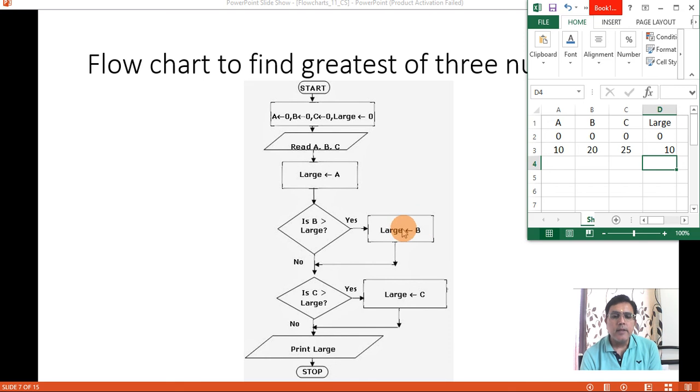So in this path, what it is doing is assigning the value of B to large. So now large is equal to B. You can write it as large arrow B, that means the value of B is assigned to the variable large. That is what is meant by this statement. Or simply you can write large is equal to B. So now the value of large is 20. We have executed the code till here. From here it will follow this path and then it will come here.